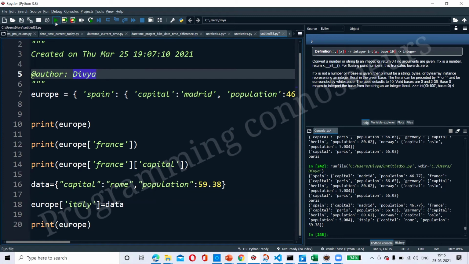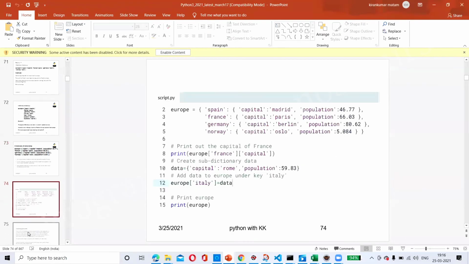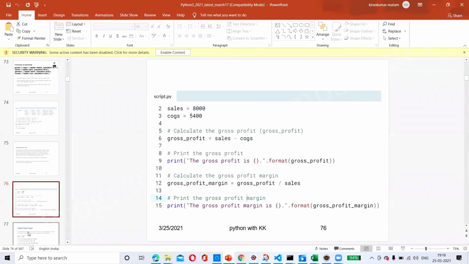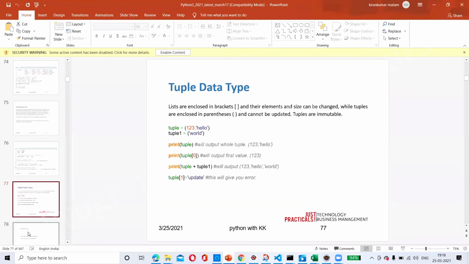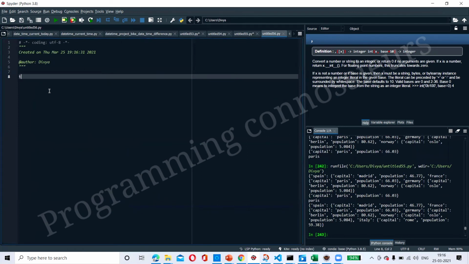Super. So what is the next thing we are going to see? Same answer we have here. Tuple data. But what is the tuple data type about? How will we represent a tuple?